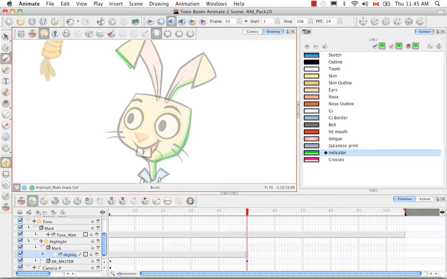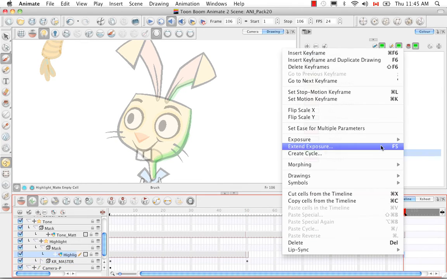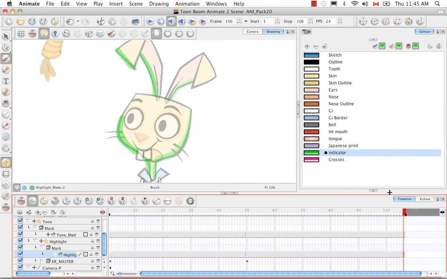So our highlight will be over here. Once again, you can decide if this is not the proper place for a highlight. I'm just doing it quickly, like that. And we see the same thing, so it moves with the head change. And then I'm going to right click and select Extend Exposure.